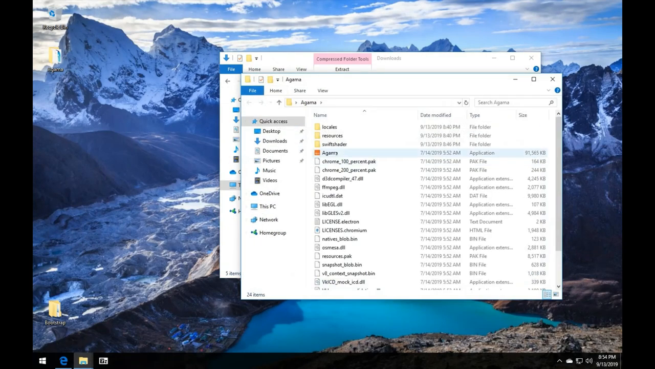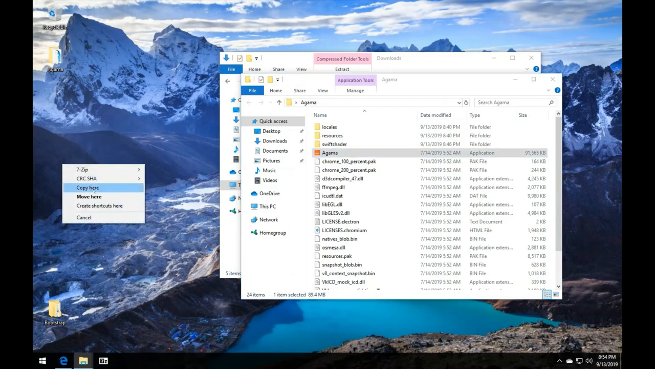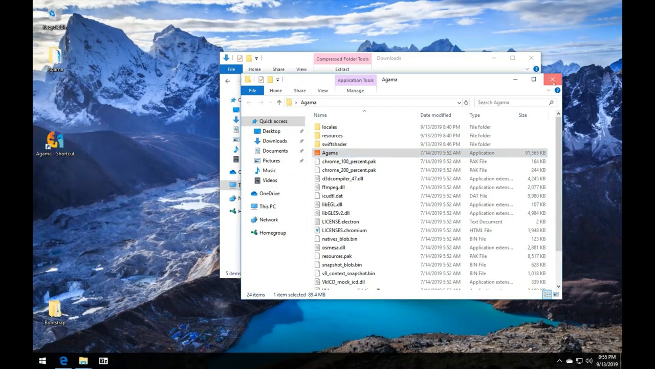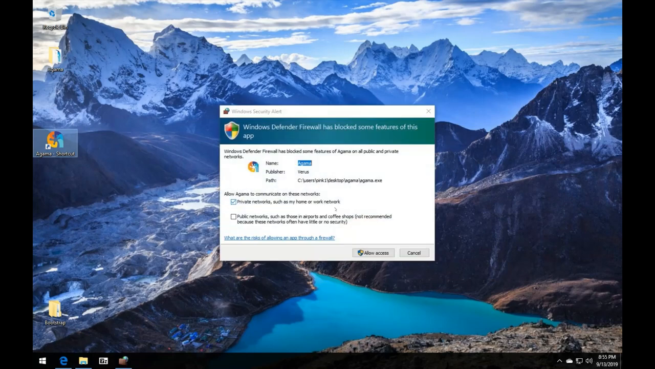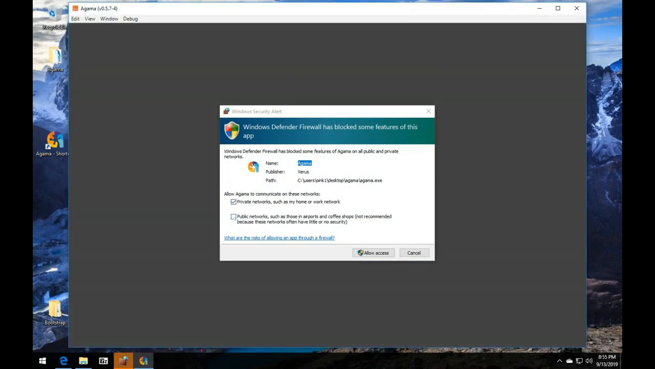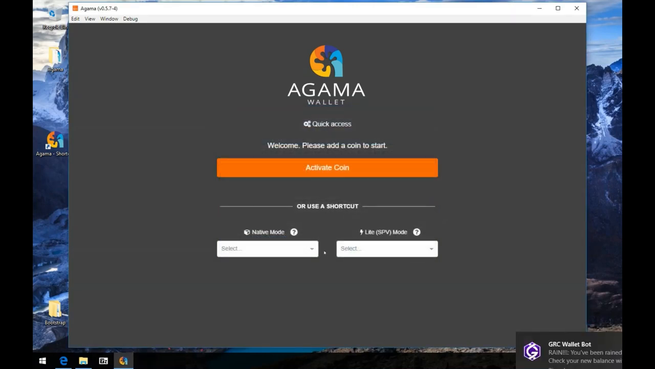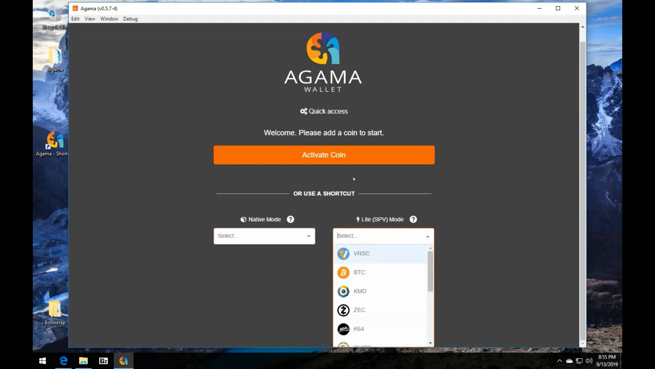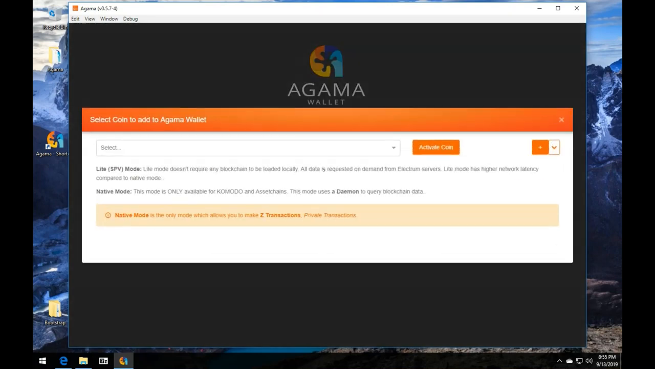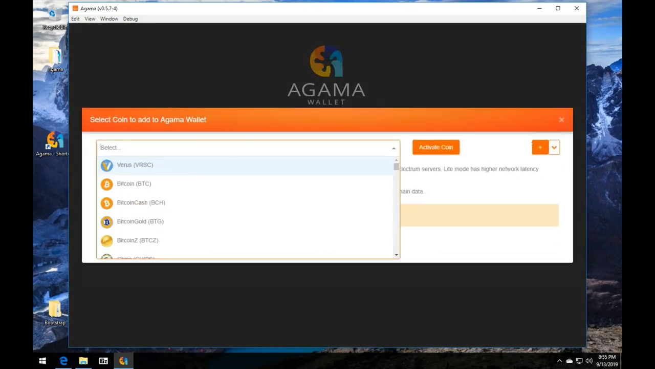Okay, what I did is I extracted it to a folder, and I just created the shortcut on my desktop because I'm lazy. I don't want to open any folders if I don't need to. And I'll open Agama through the shortcut. It will show you a Windows Defender message that it wants to connect to the internet. That is okay. We will allow that. We need network. There are a couple of ways you can open Verus. You can open it in light mode, in native mode, and you can go to activate coin to open it, and then it will show you those two choices.